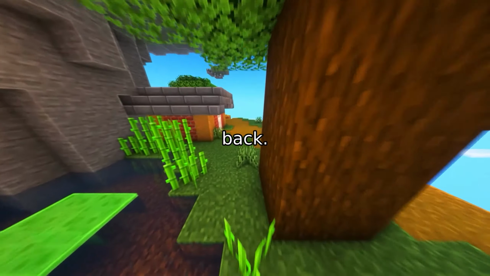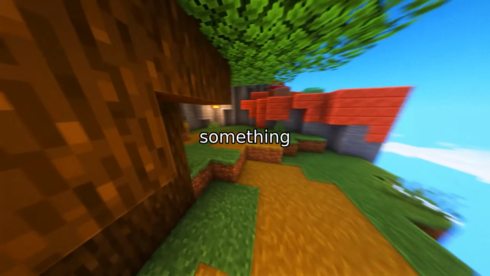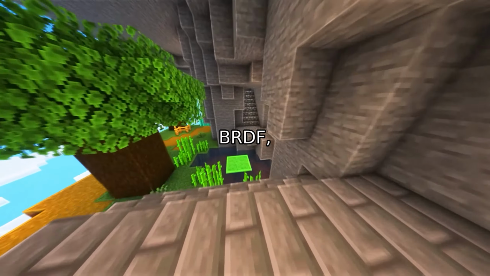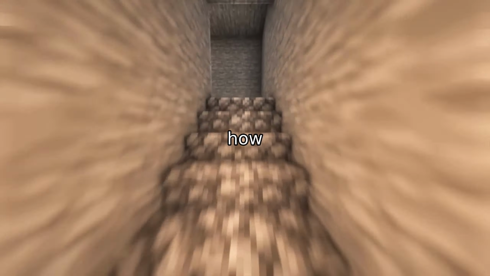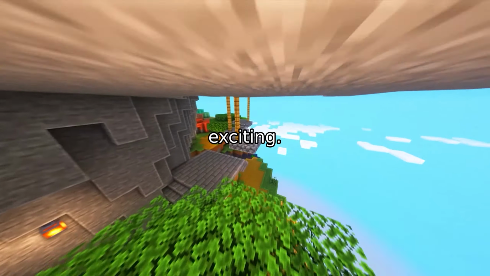Hey everyone, welcome back. Today we're diving into a fascinating breakthrough in computer graphics, something that's making materials in virtual worlds look way more realistic. Meet FreNBRDF, a new method that's redefining how we reconstruct and edit material properties. Let's break down what makes this research so exciting.